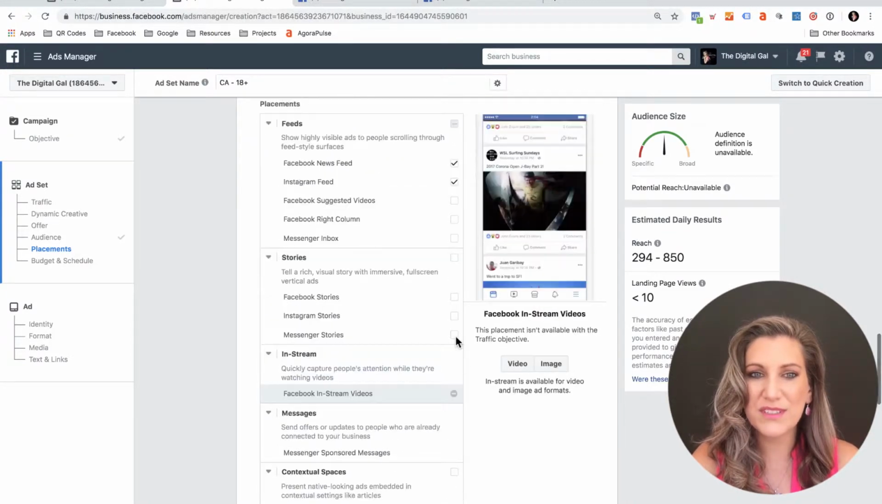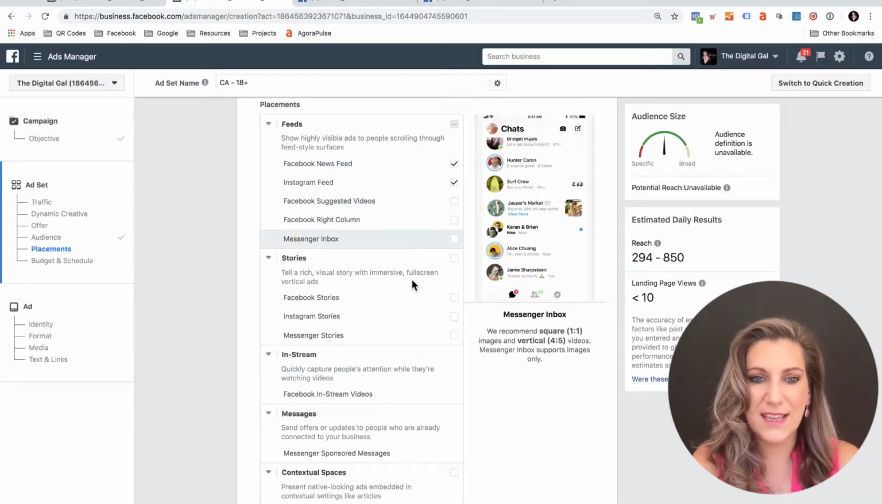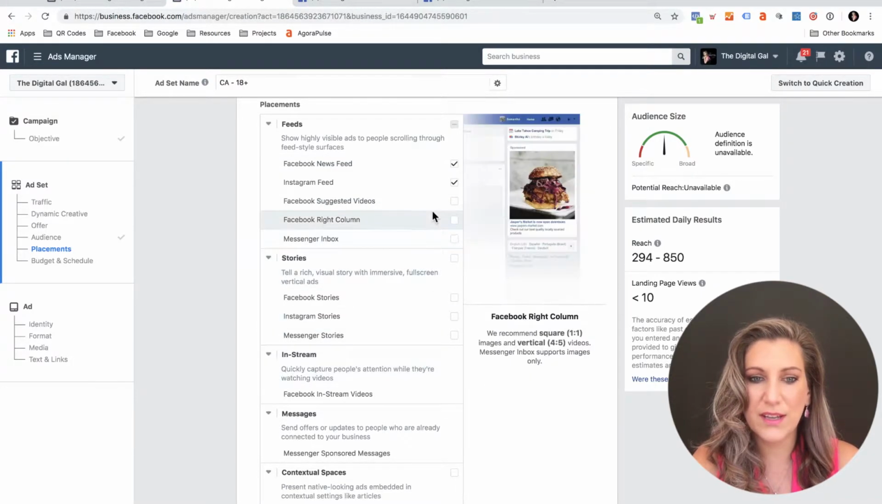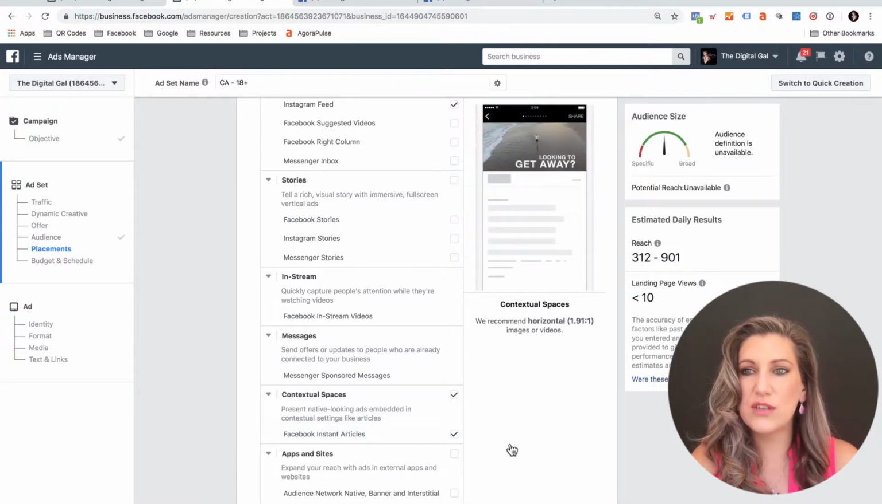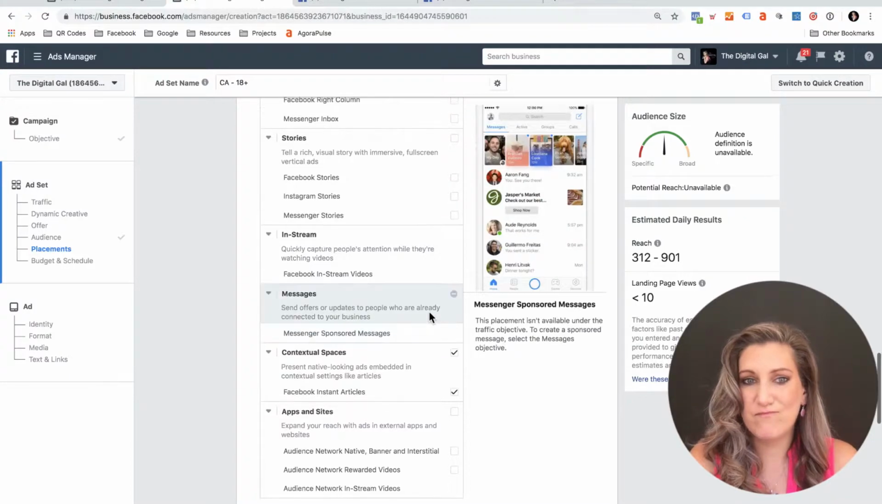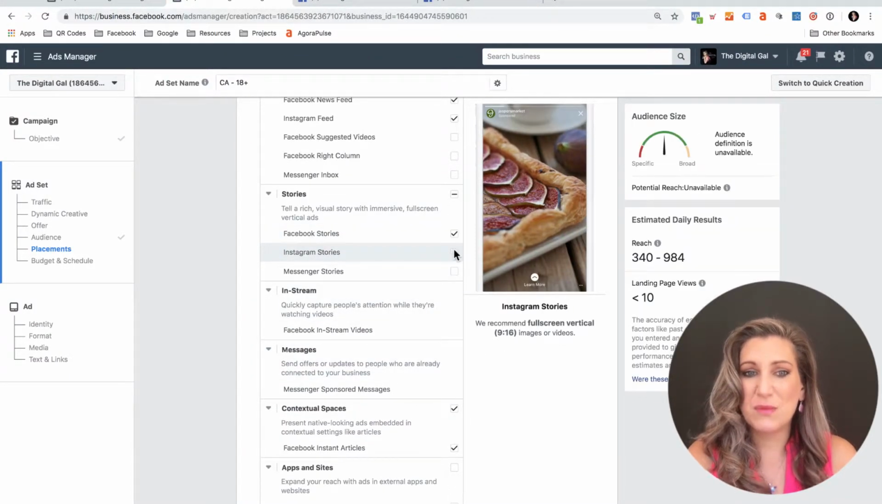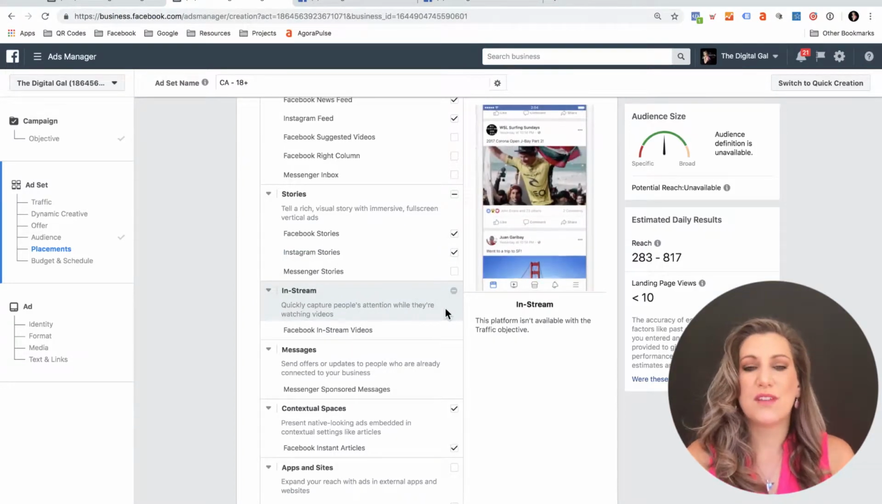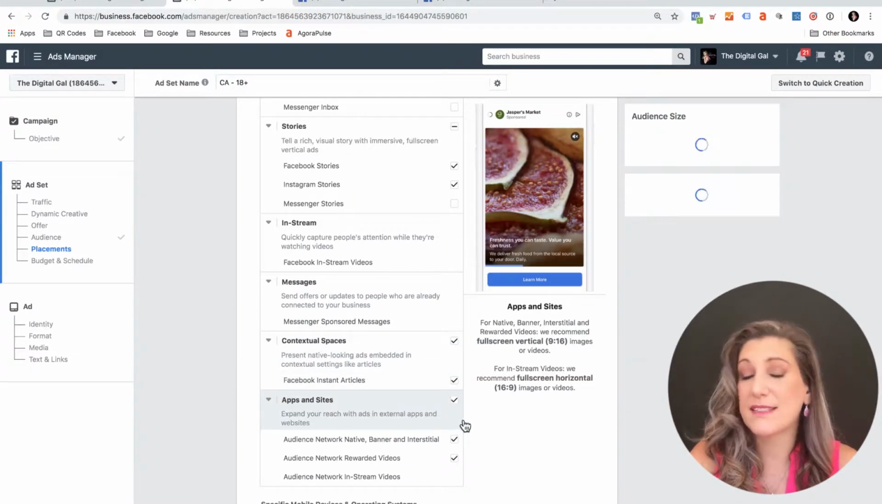So if I got more results out of putting an ad on the Facebook news feed and, say in Facebook, I want to say Instant Articles. Say I got huge results out of Instant Articles and maybe Instagram and Facebook stories as well. So maybe I got huge results out of those, but not as many results out of the Audience Network.